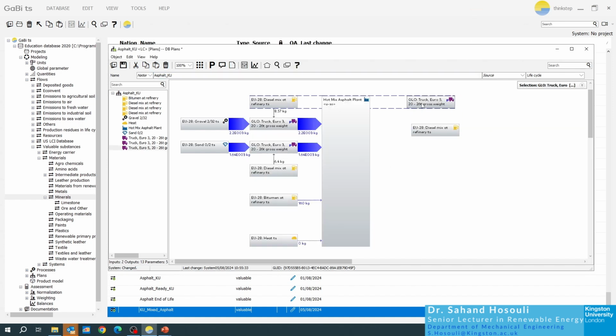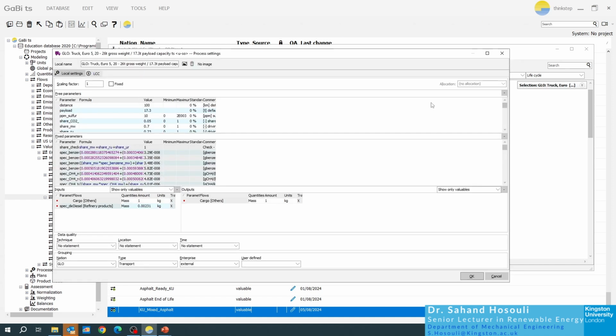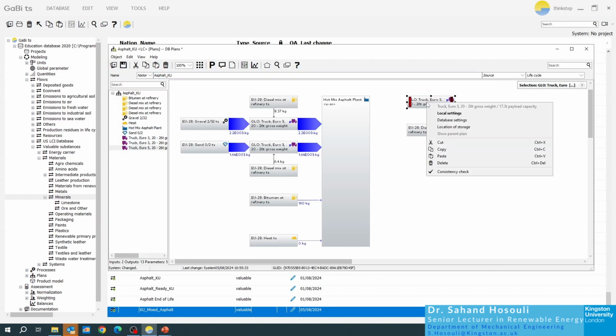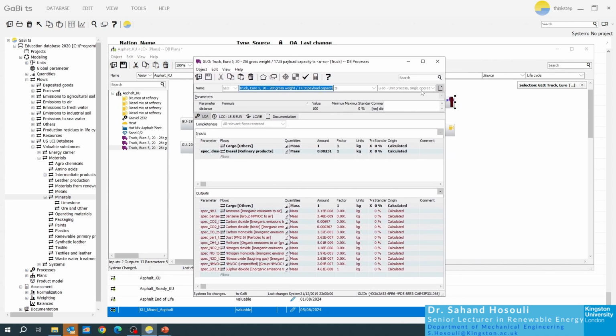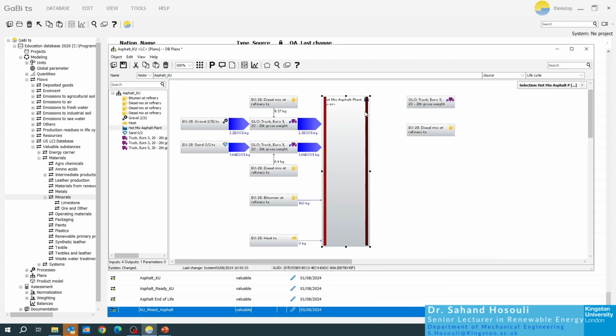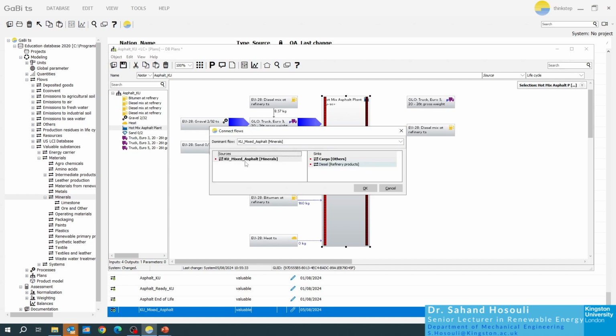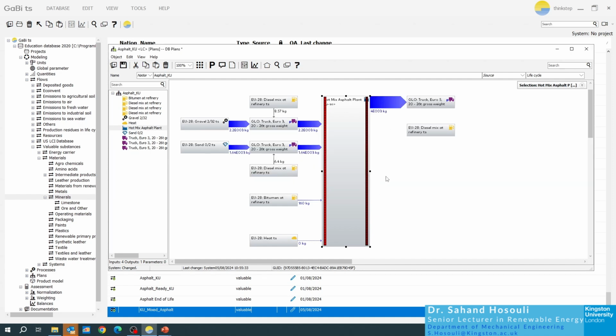Okay, what else needs to be done? I need to also define the inputs here as well, as you remember. If I go to database setting, now I have, for example, the cargo, the diesel, etc. I need to connect this one to the truck. KU mix cargo, it's going to be defined. So you see now, I have a 4 tons input to my truck.